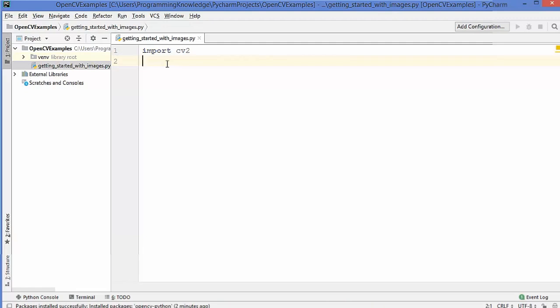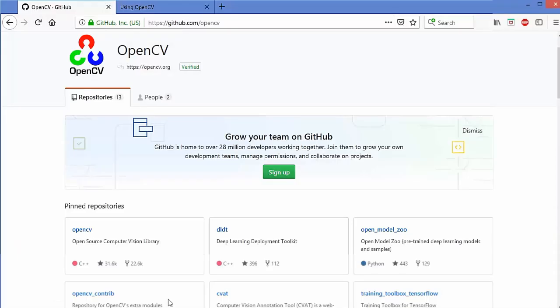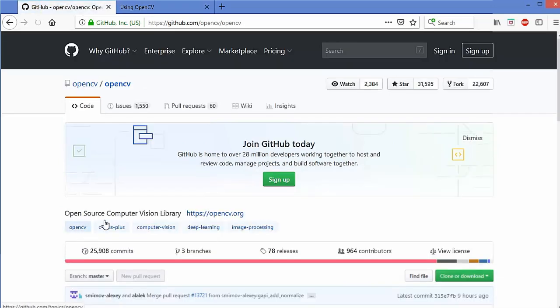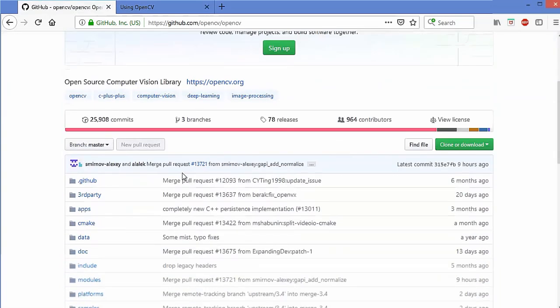Now in this video, I'm going to show you how you can read images and write images using the cv2 package. Now let me show you where you can find some sample images for your project. So you can open the browser and then go to this URL, github.com/opencv. Under this OpenCV project in GitHub, you will be able to see these repositories.